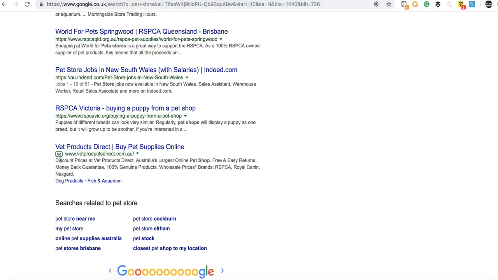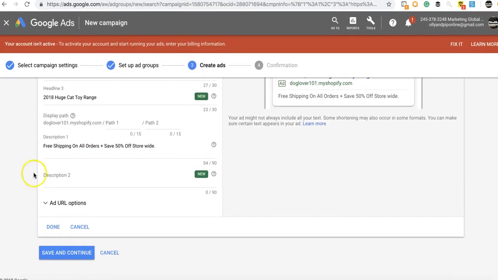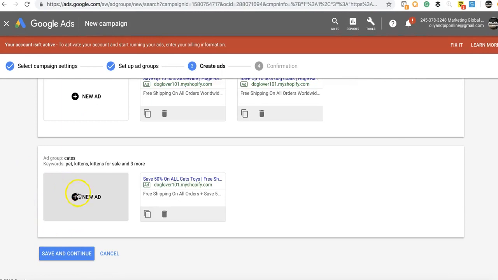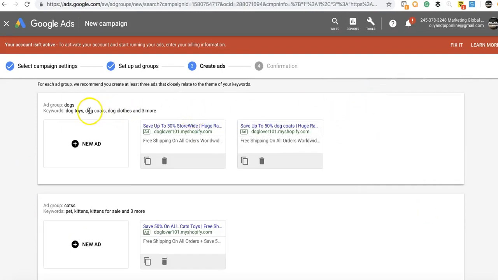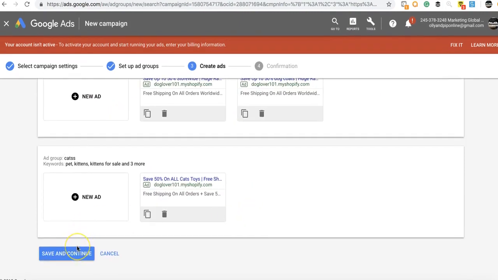Okay, what we're going to do is we're happy with those ads now. I'm going to come down the bottom and press done. So what I would do here now is probably have 2 or 3 ads here, and I'd be trying to use my keywords as much as possible in my ads to make my ads responsive. Next thing I'm going to do is press save and continue.